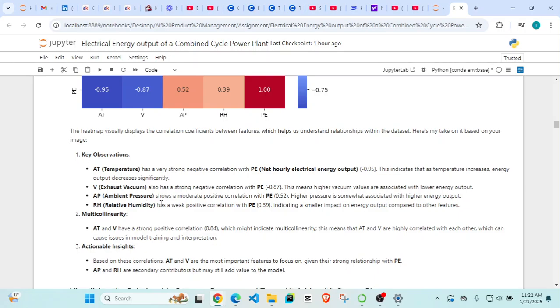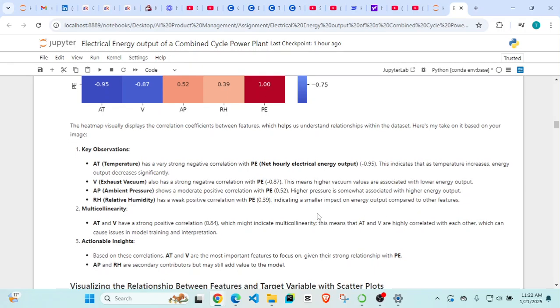Ambient pressure shows a moderate positive correlation, 0.52, somewhat associated with high energy output. If AP is high, the energy output will be higher too. And RH indicates a smaller impact on the energy output compared to the other features.